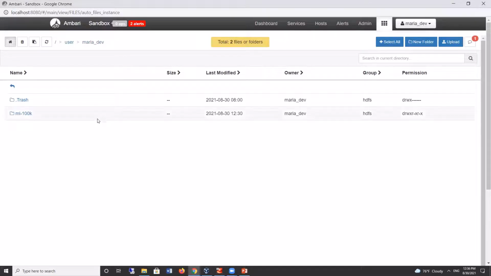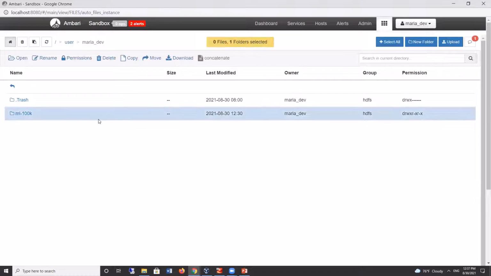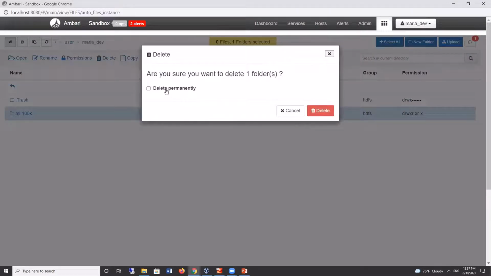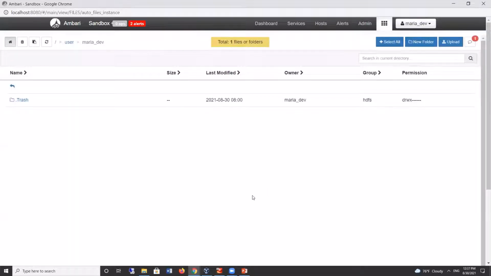Okay, just one more practice. Select this folder and you can just delete. Press delete. You can either send it to trash or delete forever. I don't care, so I just delete it forever.